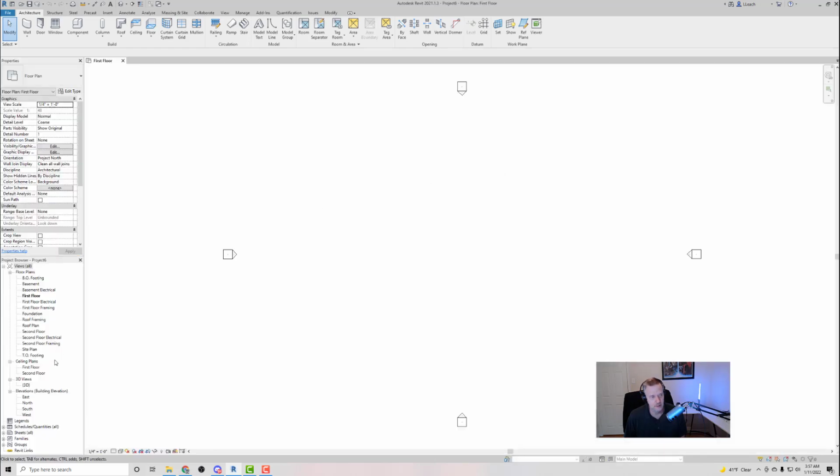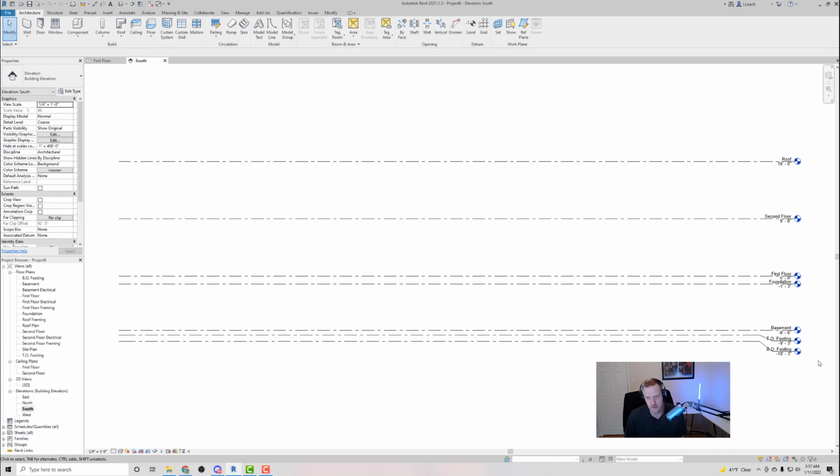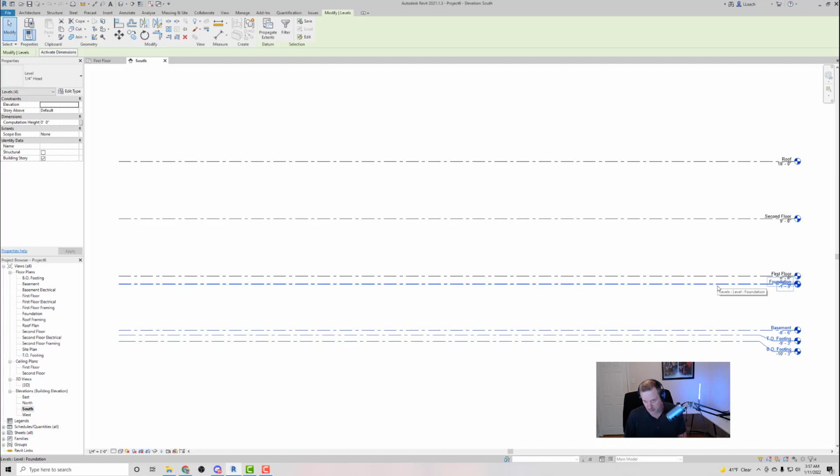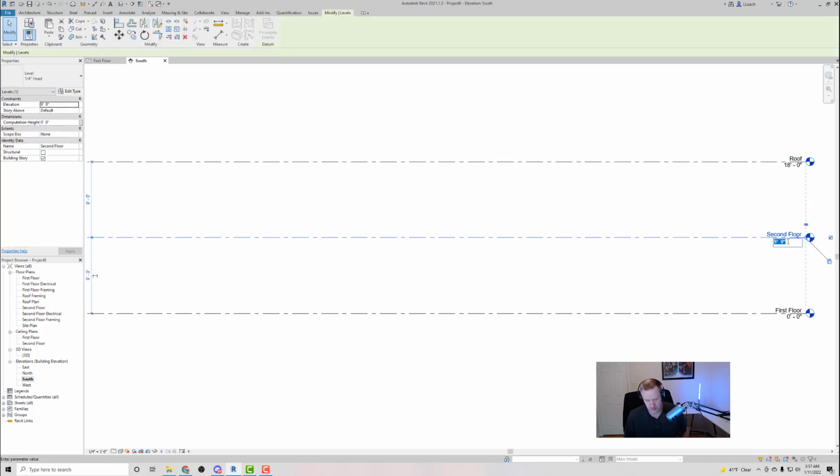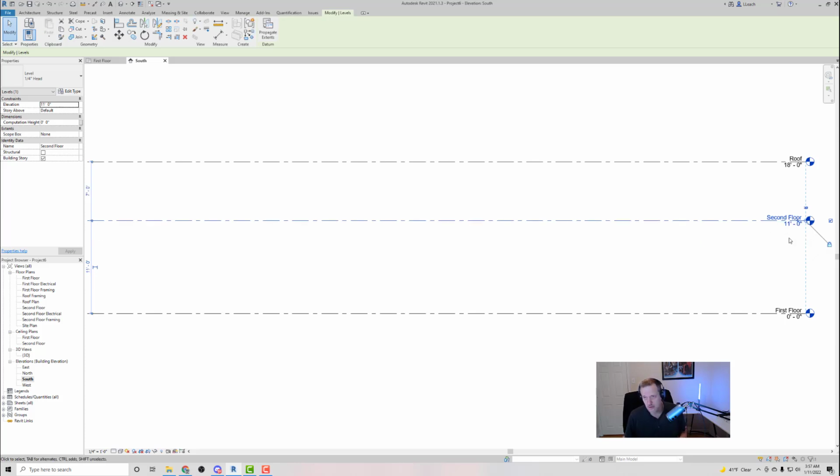Then what I want to do is go to one of my elevation views. I like looking at the south view. Just for this, I'm going to get rid of these. I don't want those here. And then I'm going to change my second floor. I click on that, I want that to be 11 feet. Let's just say my roof, I want to make this 20 feet.